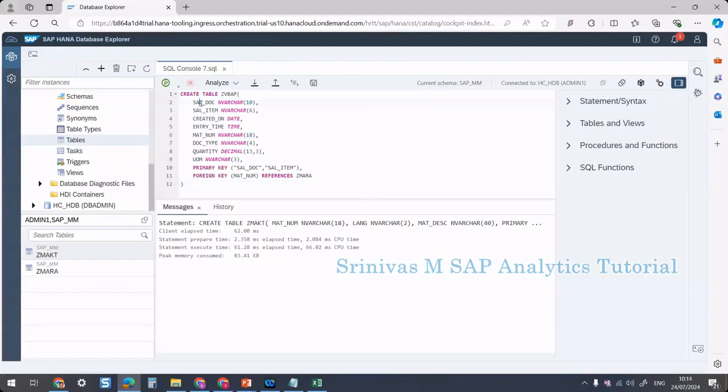Here also I have sales document number, sales document item number, created on, entry time, material number, document type, quantity, and unit of measure. Document number and item are the two primary keys of this table. And for material number, I am referring to the GMARA table for the foreign key relationship. I'm executing this statement, so it will create the GVBAP table.